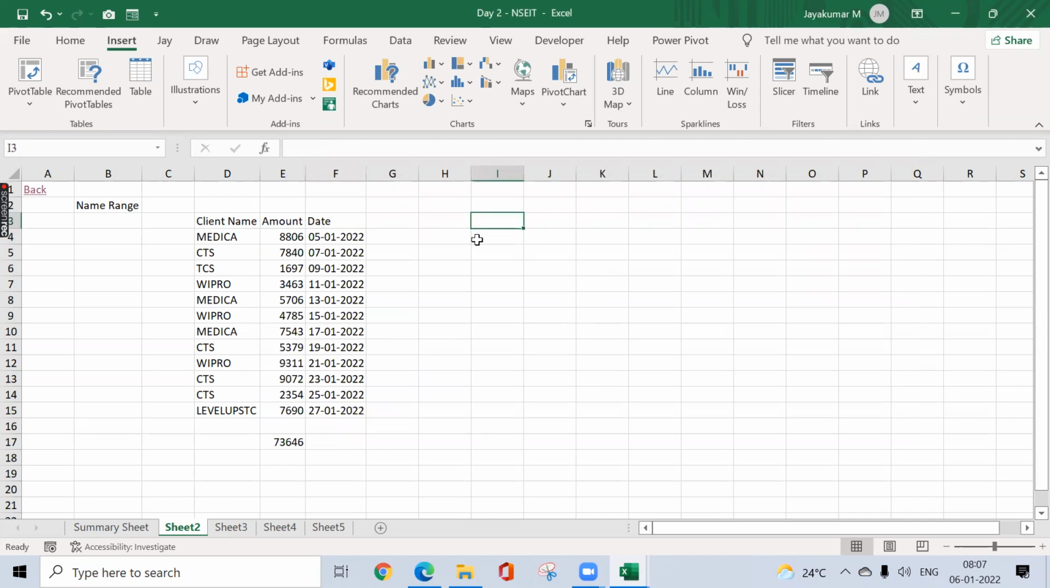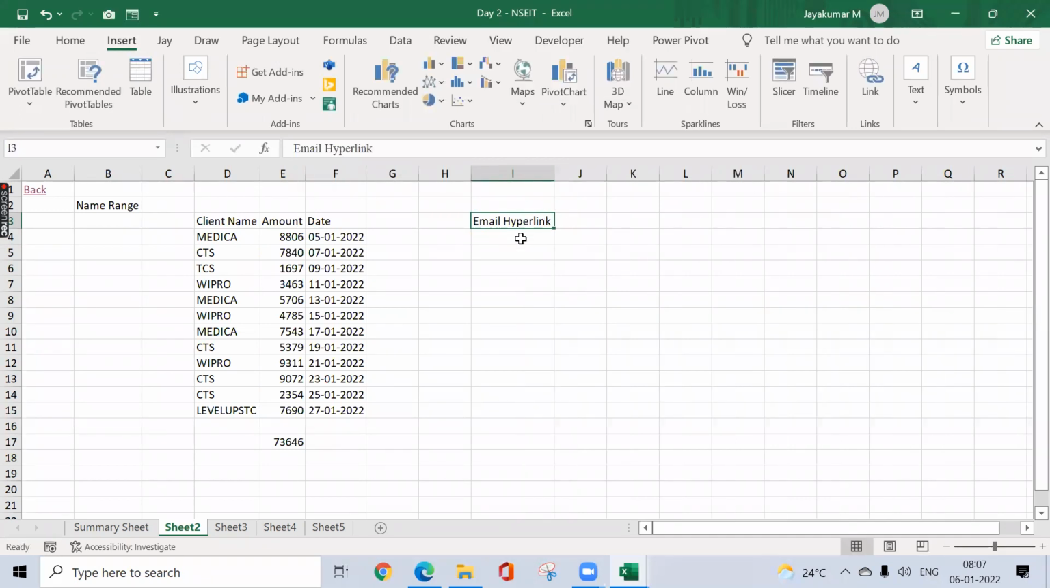And the last option is the email option, that is, the email hyperlink. The email hyperlink can be easily used, but there is not much usage of it. Why? Because we can add only the To column and the subject column. We cannot add anything else in this part. Only a To and a subject can be added. That is why it is not much familiar.